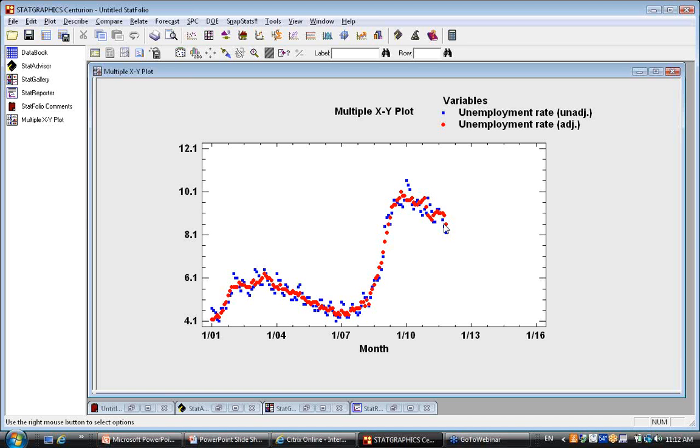Now, there are a number of interesting things to do with this series. It's interesting to try to estimate some of the important components of this time series. It also can be quite interesting to try to forecast what's going to happen in the future. And we're going to do both of those over the next few minutes.